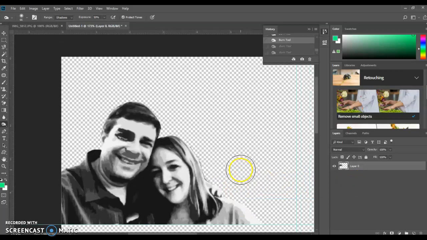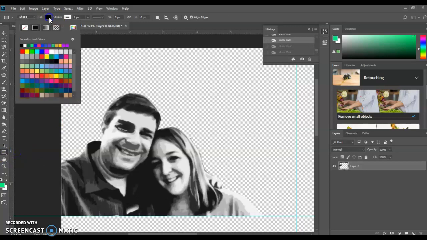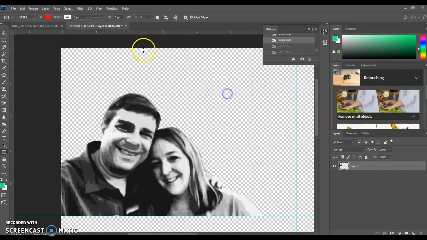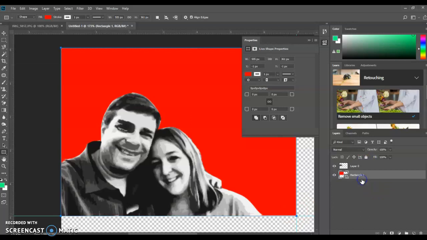So the first thing I want to do is get my rectangle tool. That's hidden right here. The rectangle tool is right here. And whatever color is the fill is the color that's going to go into that rectangle. I'm going to just draw a rectangle in this entire corner of my document. And you see I've got those rulers there for a reason. I'm going to pull it below layer 0. And now I've got the background.